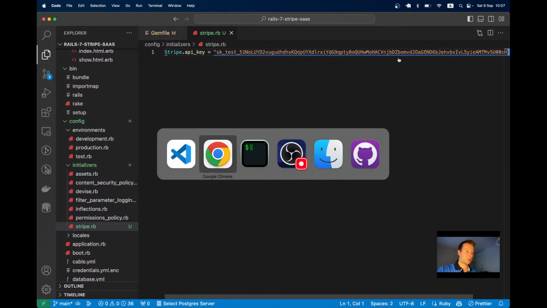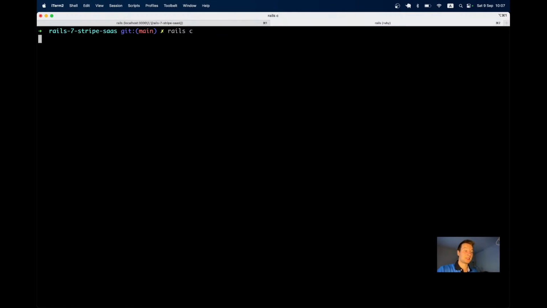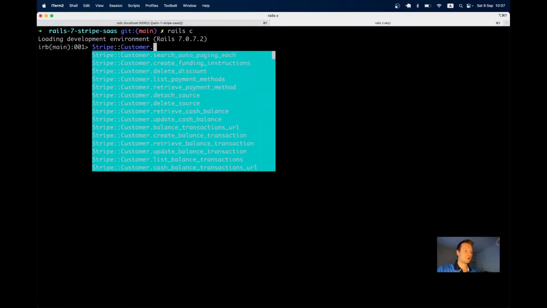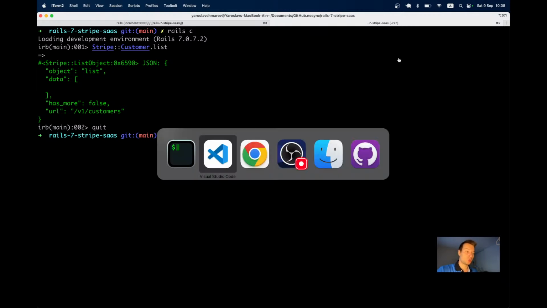And now I'm going to save the file, and let's try to see if we can access our Stripe API. I will say Stripe::Customer.list. And yeah, you see, we don't have an authentication error. We have just an empty list of Stripe customers. Okay, so this works. Now we're going to make it so that when a user registers in our application, we're going to create a Stripe customer for him, and we're going to assign the Stripe customer ID to the user.